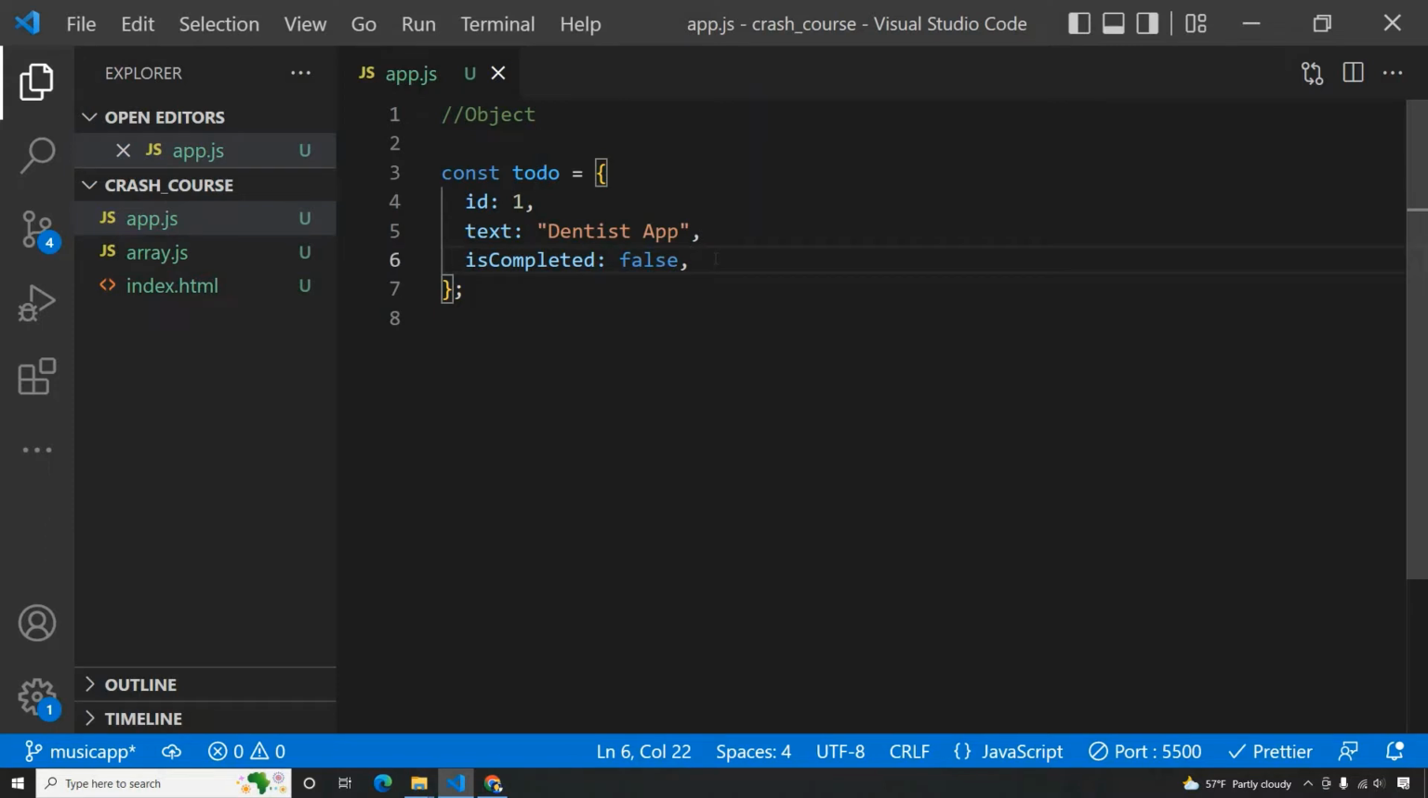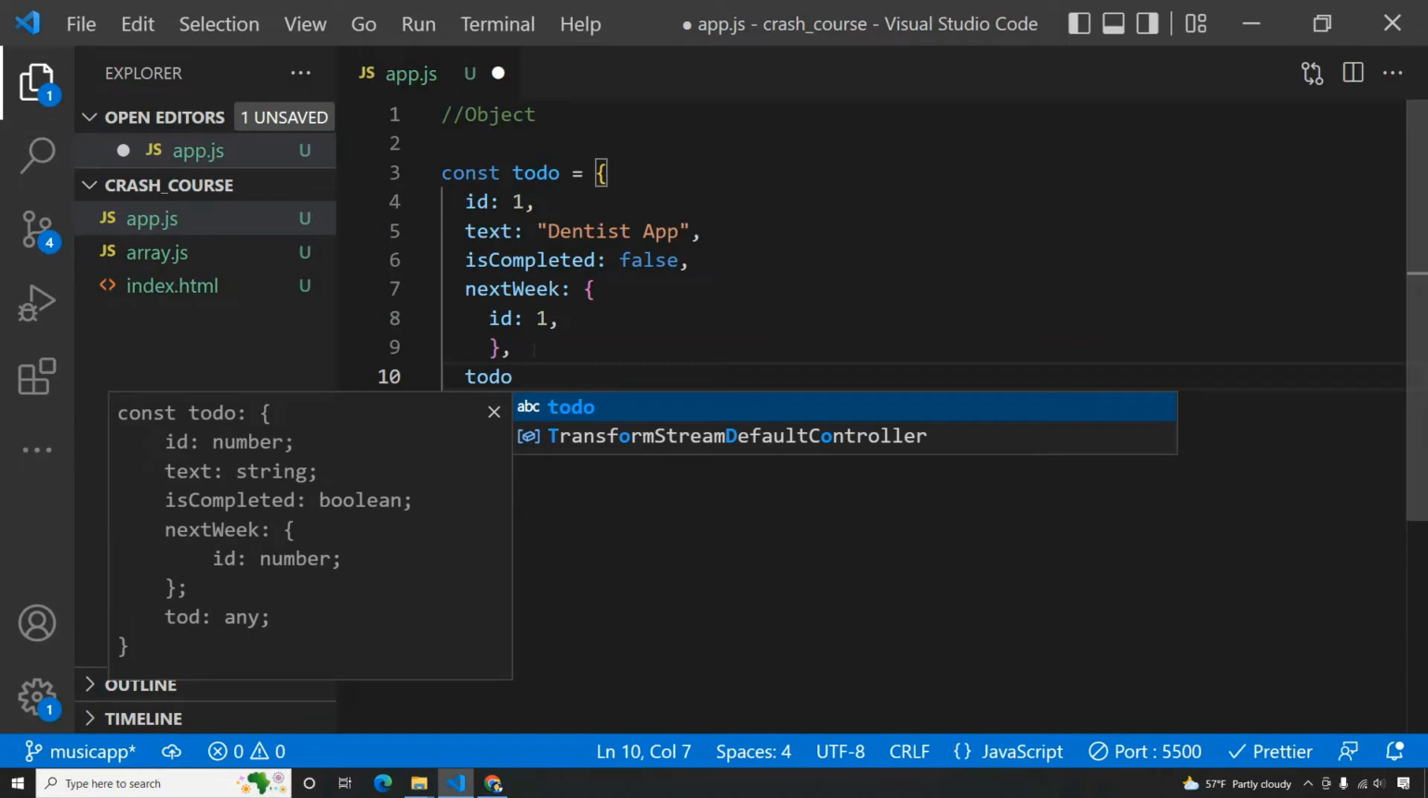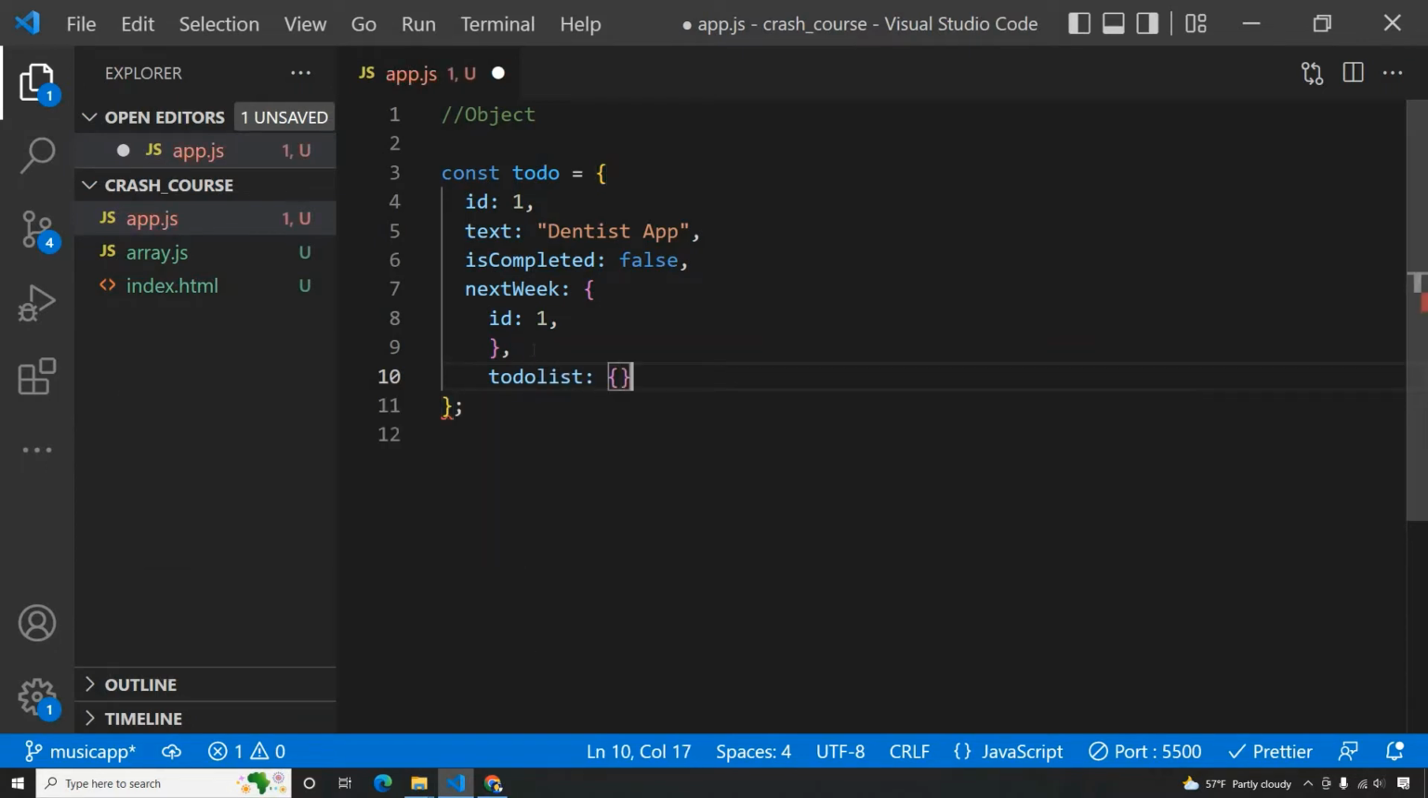We can also add a data type of array inside it, or an inner object. Maybe we'll do something called next week. Then we can create the next week object inside the object. So basically we can go inside the object of the object, or we can also put an array inside it. Maybe we'll put an array called to-do list. It doesn't matter what it is at this time, but we can create a to-do list here. So we have an object inside an array inside an object.